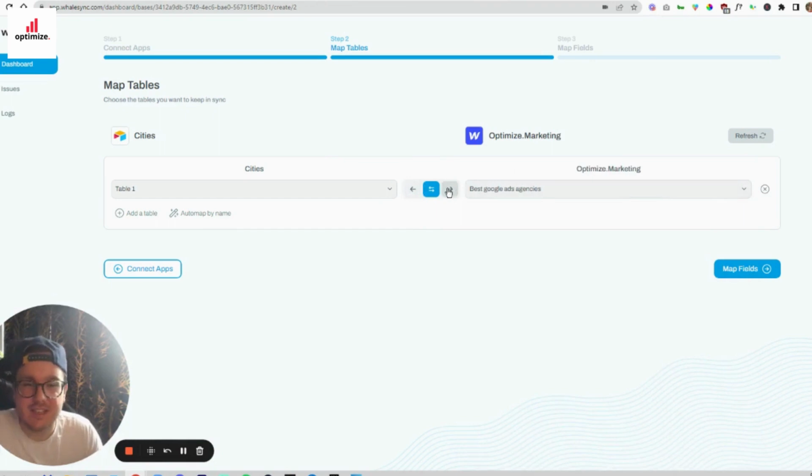Now this is the sync. You're going to want to sync it one way in my experience. You don't want to sync it 2-way, because if you mess up and you want to delete something in Webflow, it'll actually delete it in Airtable, and then you'll have to go back and fix that, which sucks. So we're not going to do that.